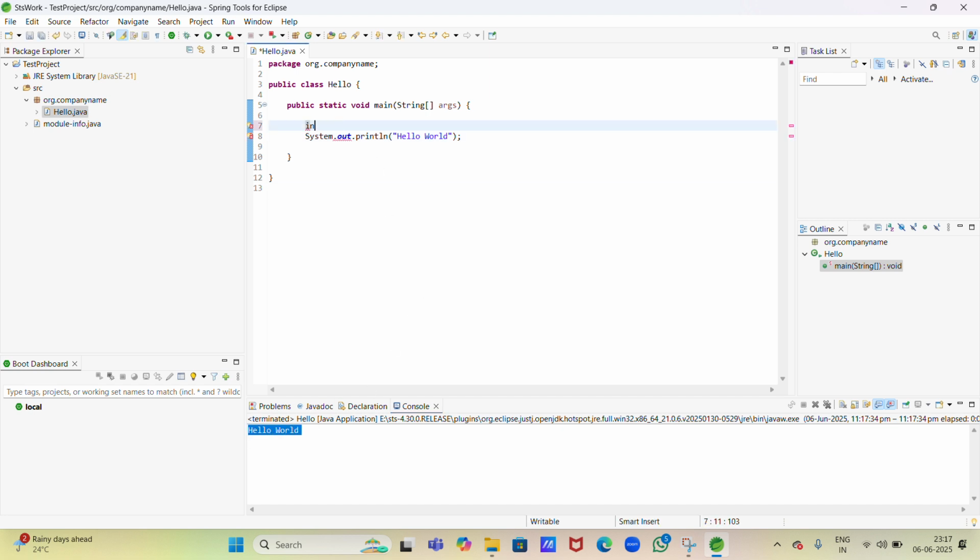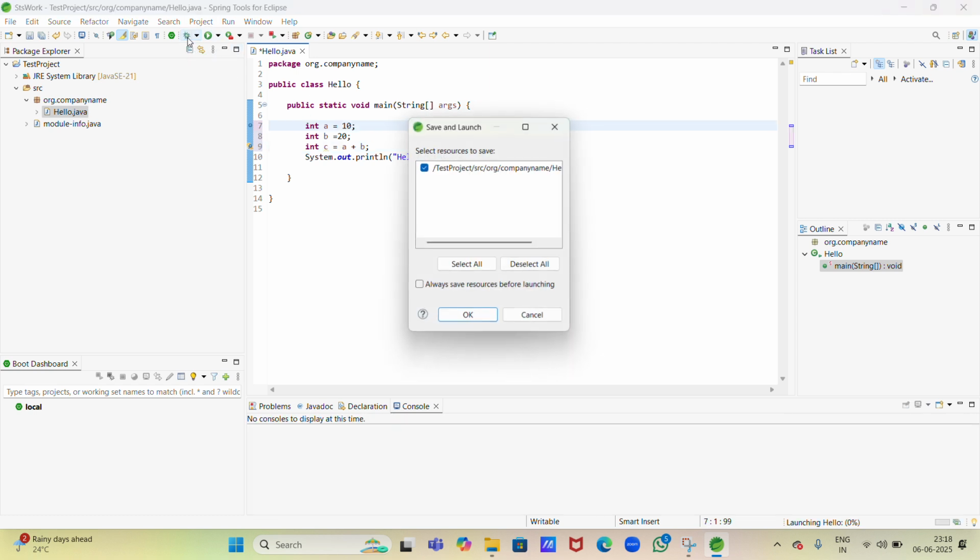So I'm declaring some variables here. B equal to 20, and C equal to A plus B. So I'm keeping one debugger point here. Here the line number is there, you can just click on this one. So this is the run hello and debug hello. So this is the debugger. You can click on here and just start the debugger.